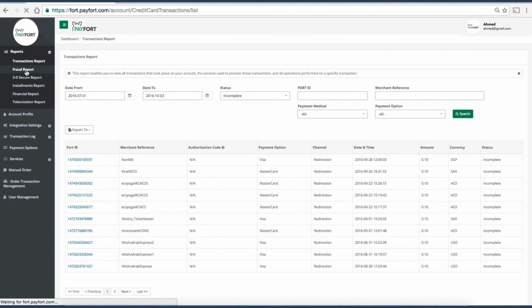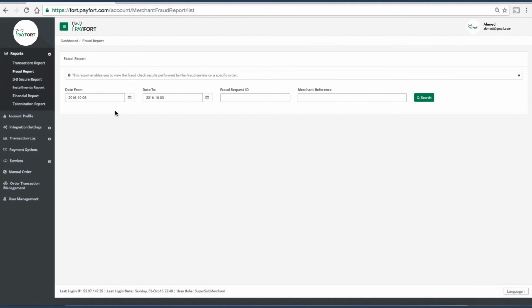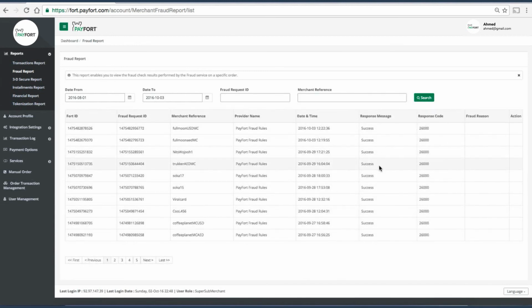Fraud report. As we know, we could search transactions with Fort ID or merchant reference, and if you want to see all the transactions, you can search by date. As you can see, all the transactions are successful, which does not mean that the transaction was successful. It only means that there was no fraud rule triggered during the transaction. If there was any fraud rule triggered during the transaction and the transaction was blocked by PayFort, over here you will see a fraud reason. It can be card country blocking, IP country block, or any other reason which we will discuss later on in details. You will not be able to perform any actions on the fraud transactions as it's controlled by our risk team only.